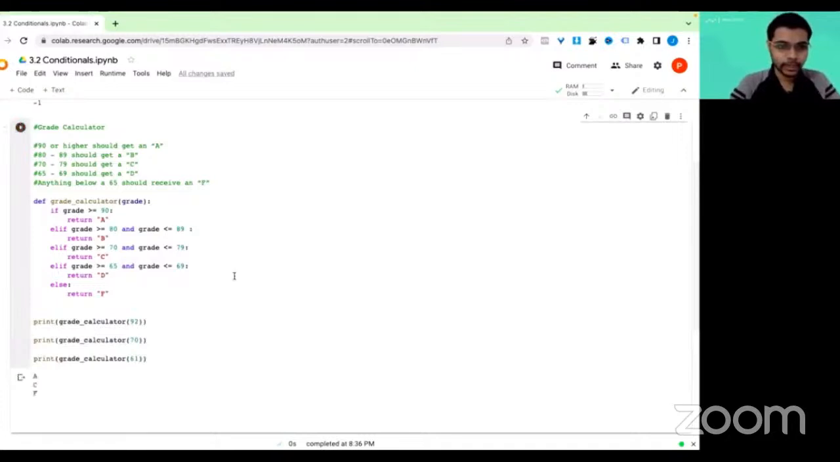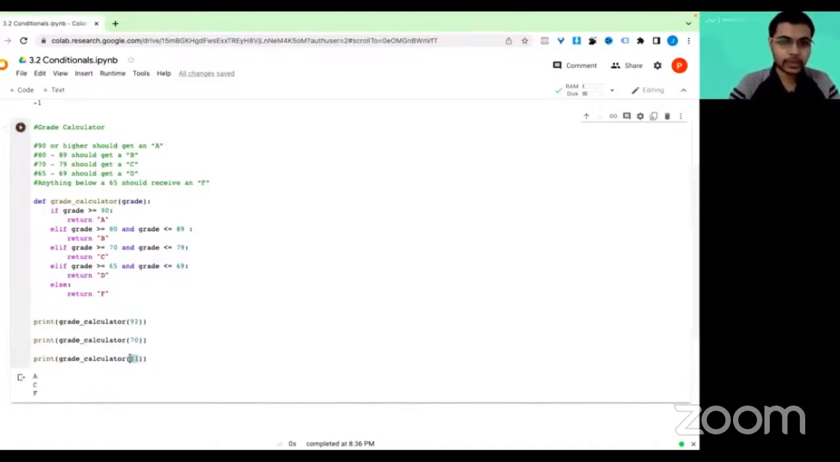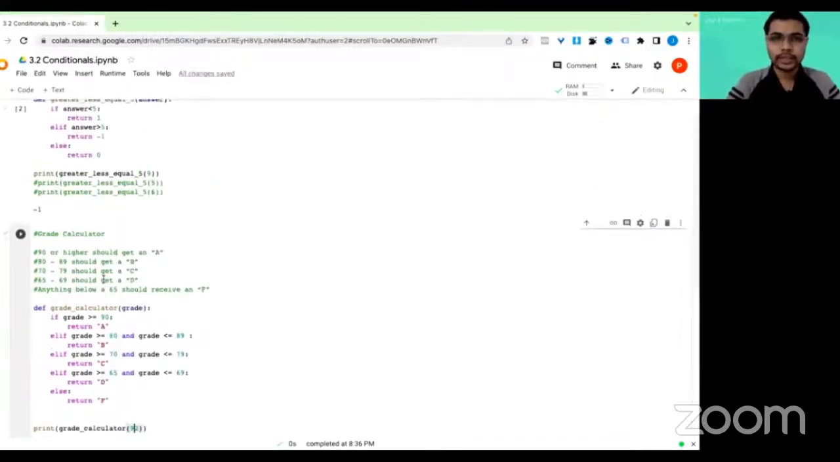Right, so let's run this. Okay, somebody who's got 61 got an F grade, somebody who's got 70 got a C, and somebody who's got 92 got an A. So we were able to define a small function and also use conditionals to let the program return based upon whether it is true or false, right?